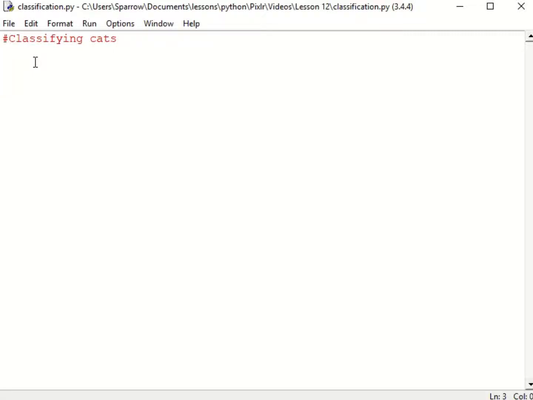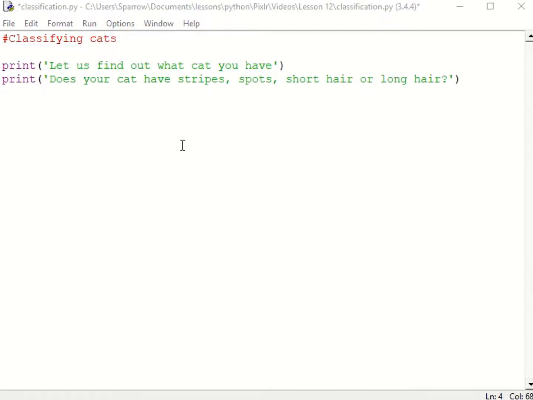In this example of classifying cats, I'm going to start off and say, let's find out what cats you have. I'm going to be quite specific and ask them for predetermined characteristics. This of course will make my life easier as a programmer.